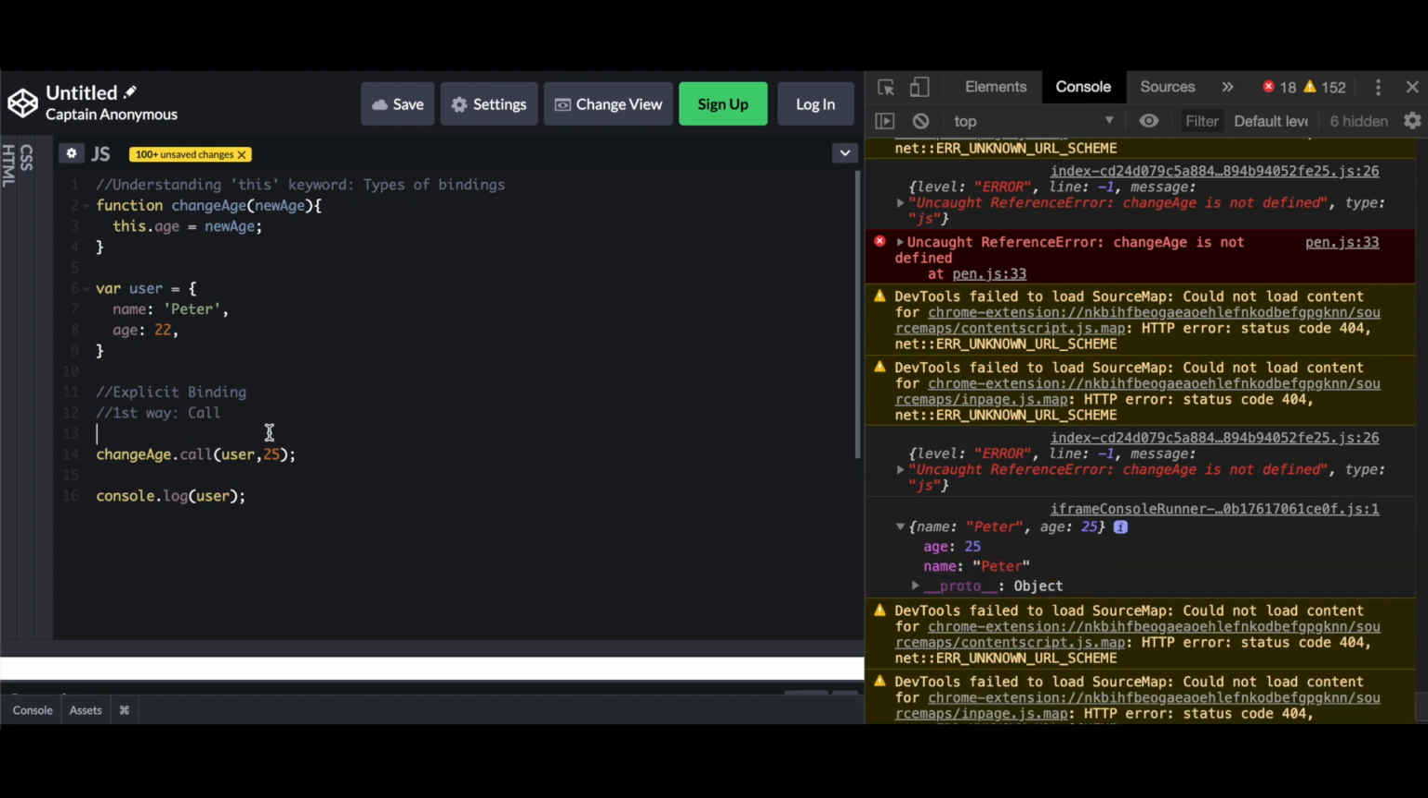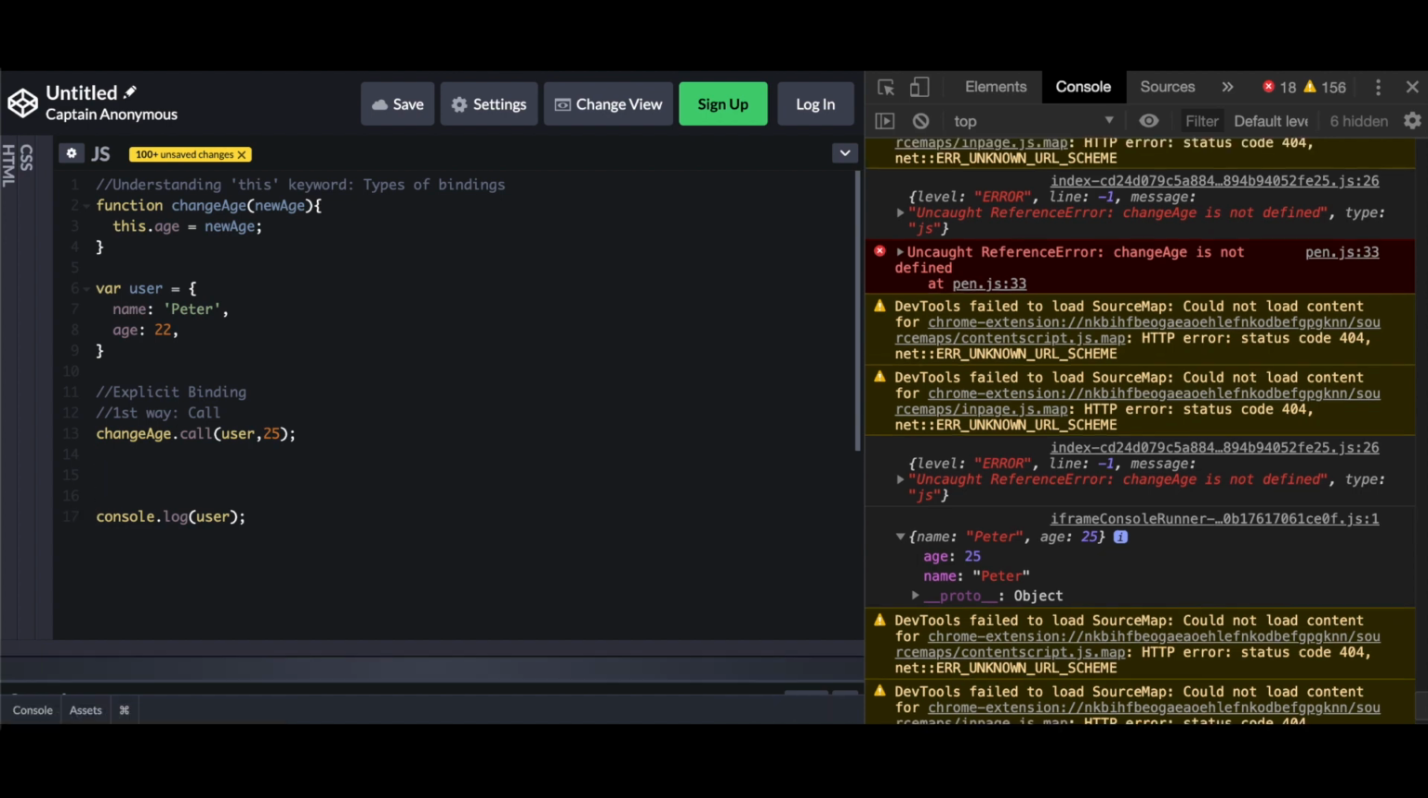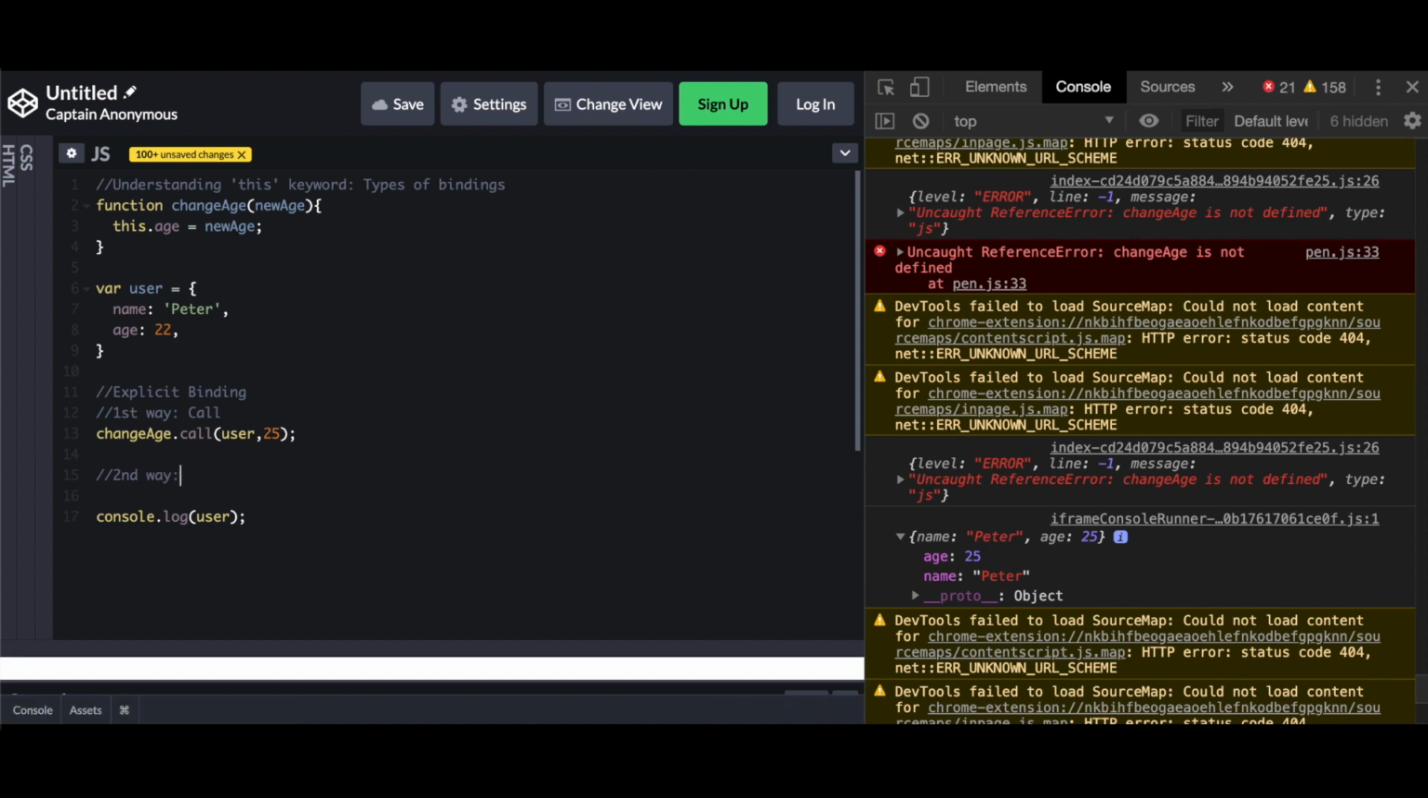So that is what explicit binding is. We can use the call function. I'll also discuss another method for this particular task. The second way is by using the bind keyword. Bind is almost similar to call, but instead of calling that function, it will return another function which has the context of this associated with what we supplied as the parameter.